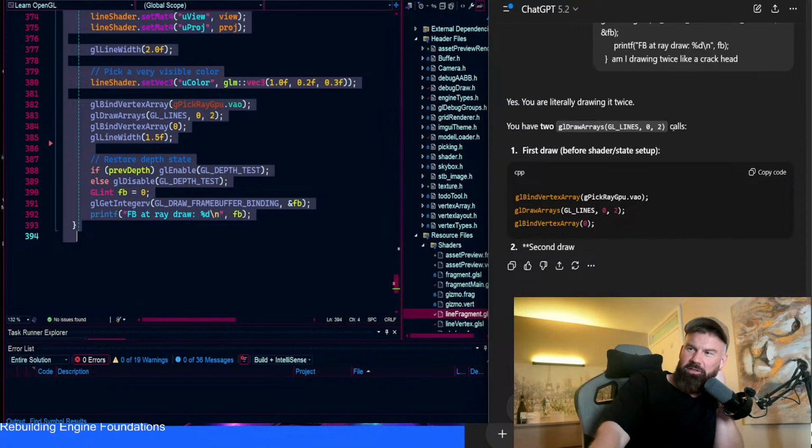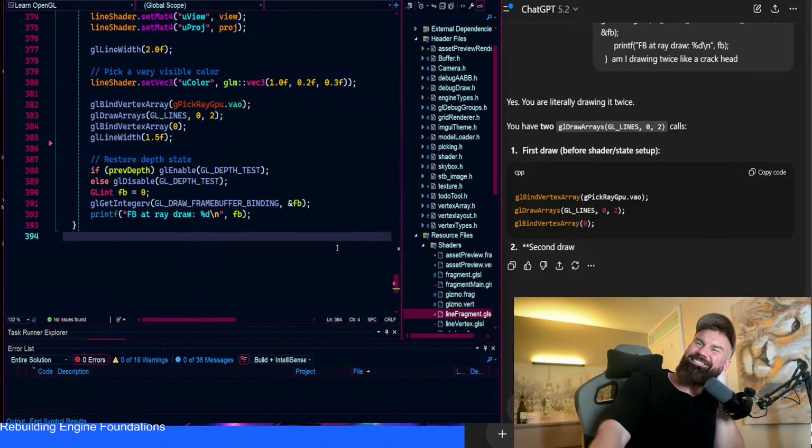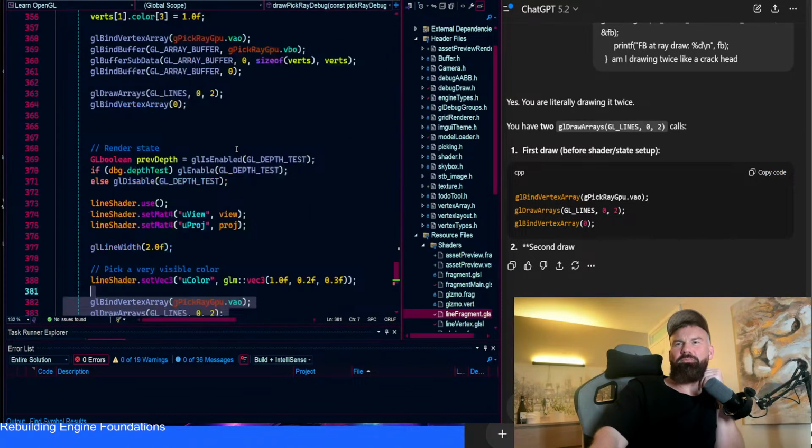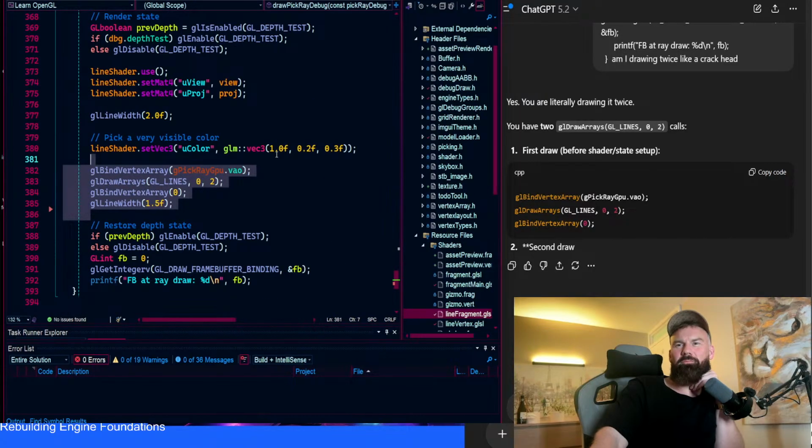So ChatGPT just agreed I'm drawing like a crackhead. So ChatGPT's come far as well. Why am I drawing twice? Probably I copied and pasted some new code. Or not probably.